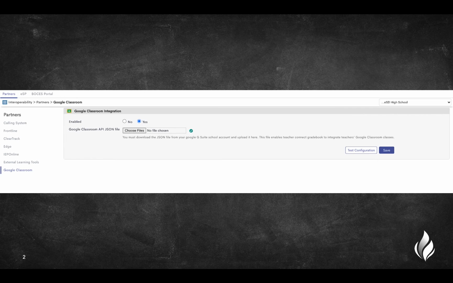Illuminate has provided instructions to your district IT department, giving them step-by-step detailed instructions on how they can do this. Once you receive the JSON file from your district IT, you want to upload it, and then test your configuration and press Save.